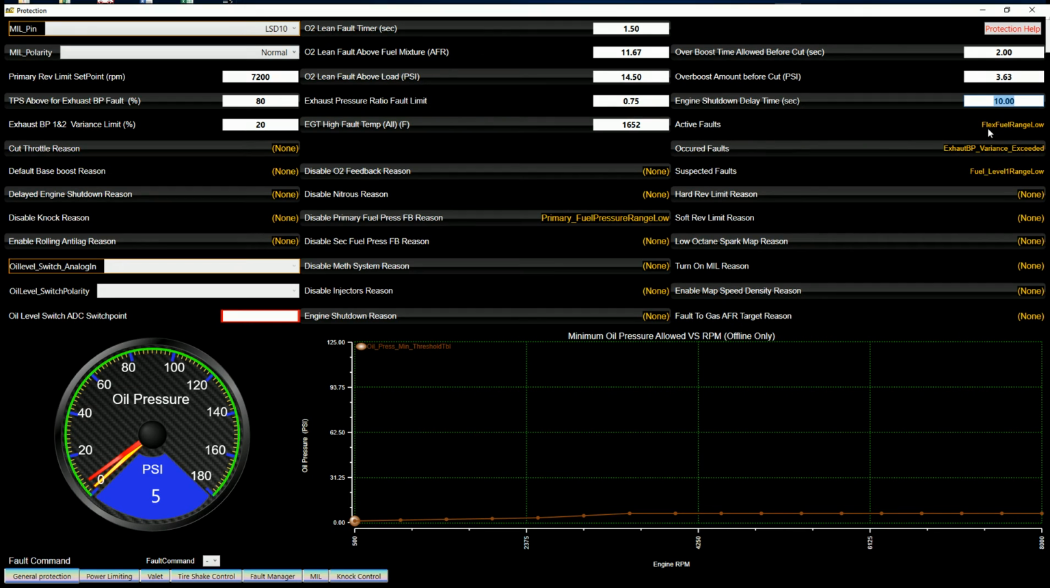Okay, our active faults is just going to continue to scroll through anything that's active. Since I'm on my bench here, most of these sensors aren't plugged in, so they're just going to sit here and tell you that all these sensors aren't plugged in. Hard rev reason, again, all these will tell you why they occurred.